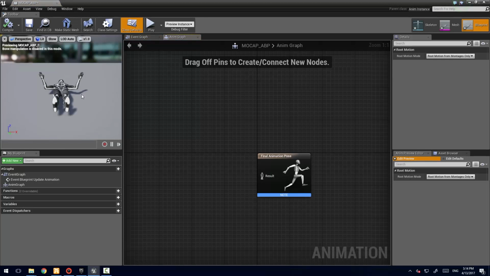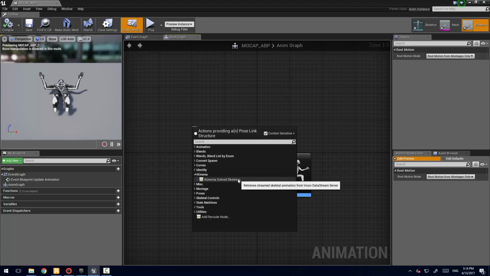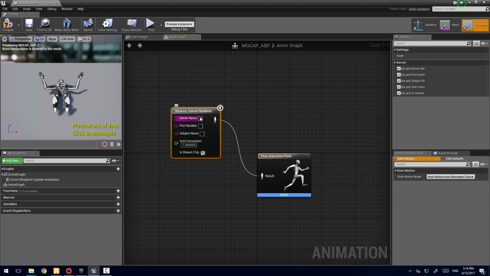Open up the animation blueprint you've just created and drag from Result into an empty space. In the resulting dialog box, choose Echidna Solved Skeleton. The first step is to enter the server. This would usually be the IP address that you're streaming from. However, in this case, I'm actually streaming from the same machine, so I'm going to use localhost.